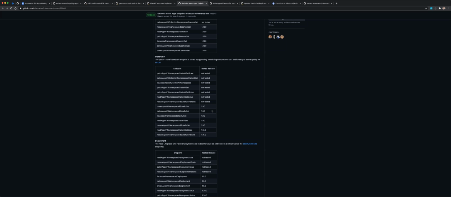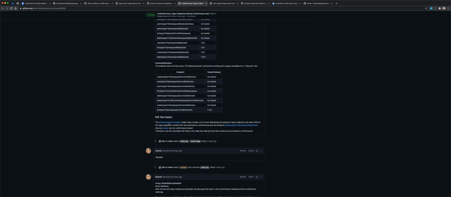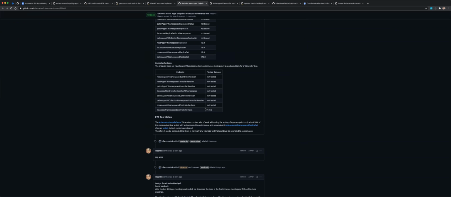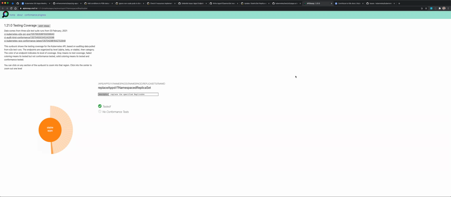If you look at the last hyperlink right at the bottom, E2E test status, if you click on that hyperlink, it will show you, sorry, I'm just waiting for it to come up. Yes, then you'll see there's basically one test, a replace app namespace replica set. If I recall off the top of my head, it's kind of a drive-by. It is touched by something else coincidentally. It's not a targeted test. So that's actually the only existing test that is tested, but not conformance tested, that could be promoted, but as it's just a drive-by, it's not valid.